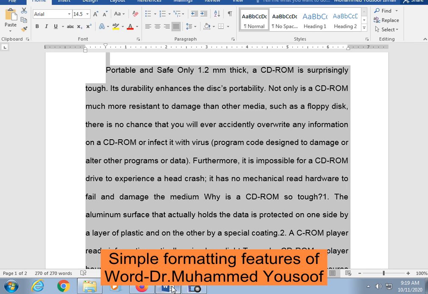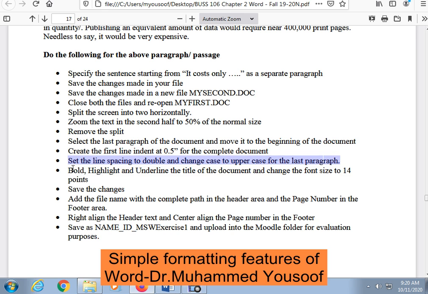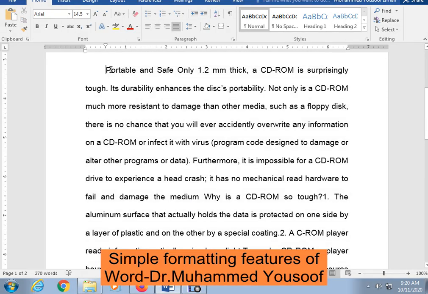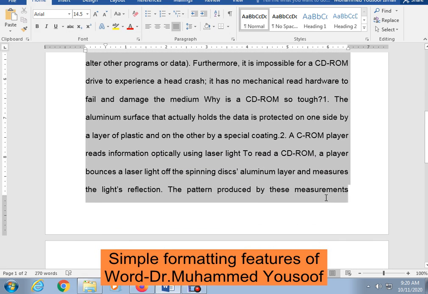Now let's go for the next one. The next one which I wanted to do is, I want to change the text into uppercase for the last paragraph. You see, this is the last paragraph. For example, I choose this paragraph.